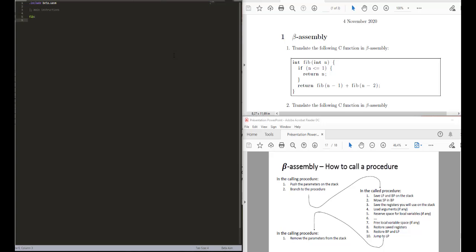First I define a label for the function, and this label will enable me to branch to it and to call the procedure fib by going to this label. It's basically an identifier fib that says, at this location in the code, you have the first instruction of the fib function. Then the first thing you do when you get in a function is that you save LP and BP on the stack.